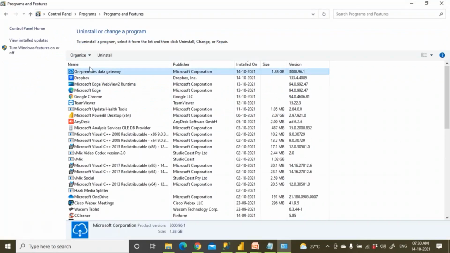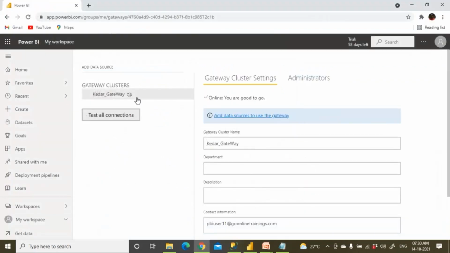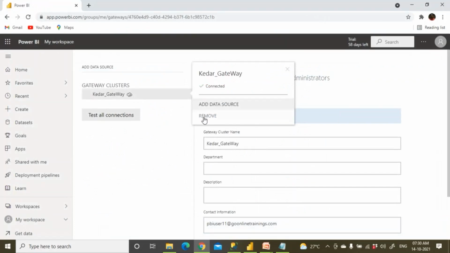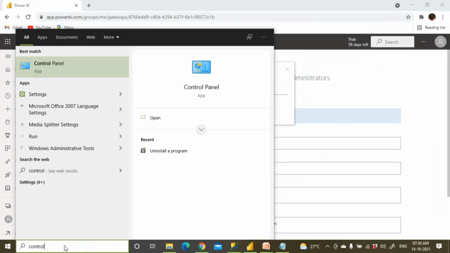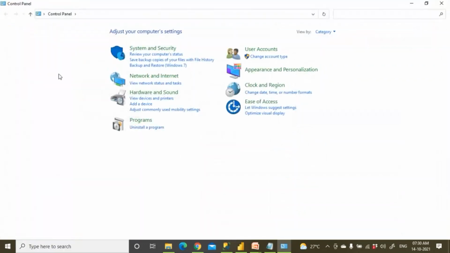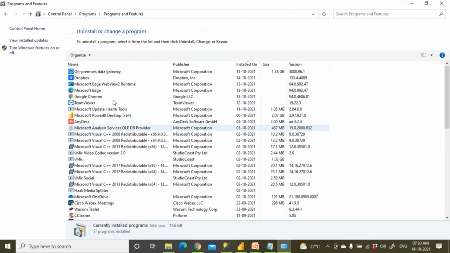You need to select this and uninstall it. If you want to remove it permanently, you first need to go here and remove it, so it is removed from this user. But if you want to remove it permanently, where do you have to go? You have to go to Control Panel. Go to Start, Control Panel. Click on this, click on Uninstall a program, choose this and click on Uninstall. This is how you remove the software from your computer.